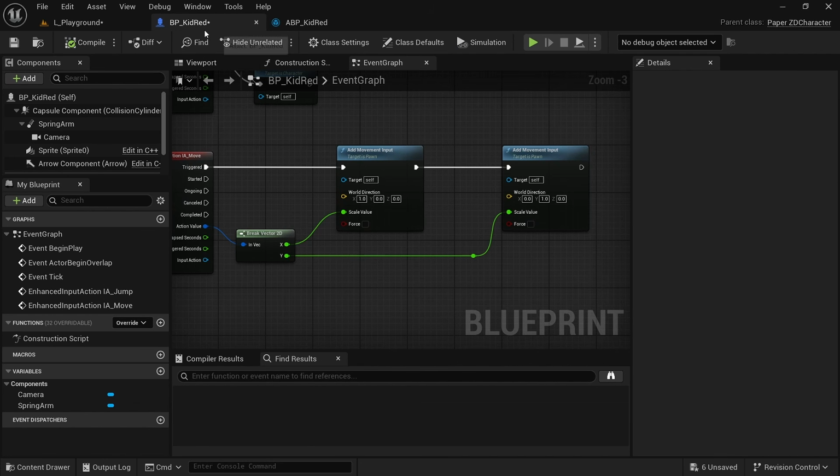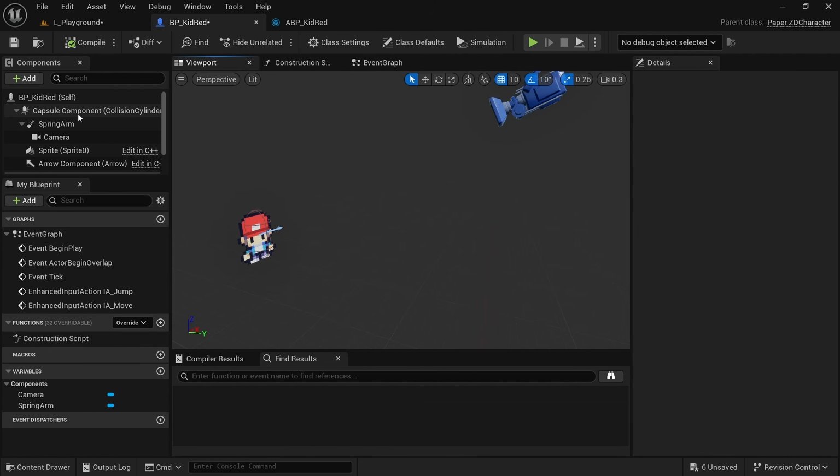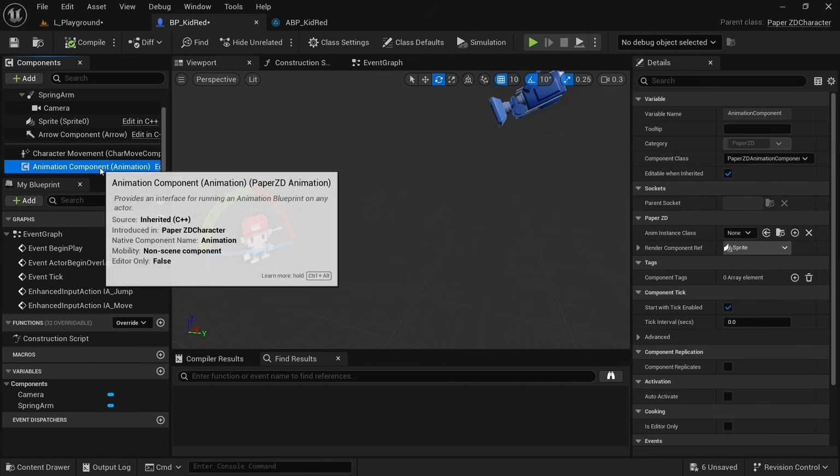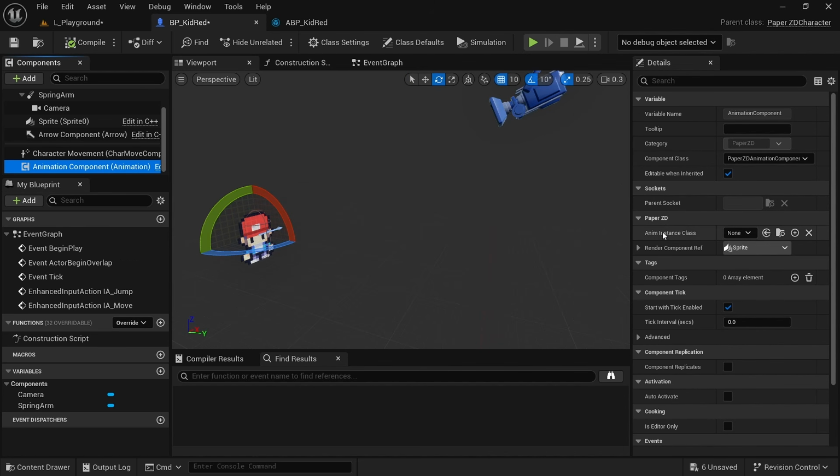We now need to use this animation blueprint, which we set up, inside of the blueprint for our character. So here in the BP Kit Red, I want to go to the animation component. And here where it says PaperZD anim instance class, it has none. We need to select the ABP Kit Red to tell this blueprint to use this PaperZD animation blueprint. And in here, nothing changed. There is no preview that we can see here.